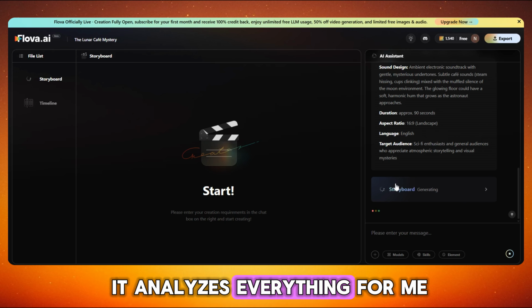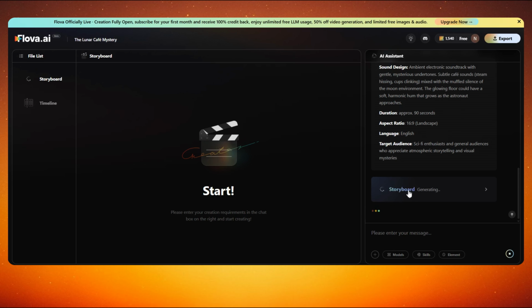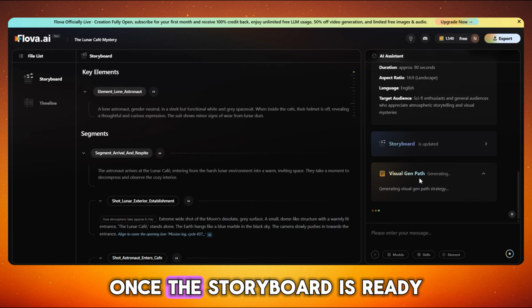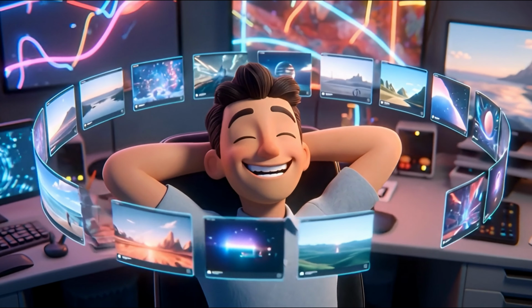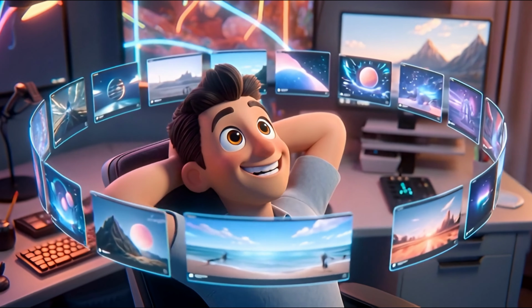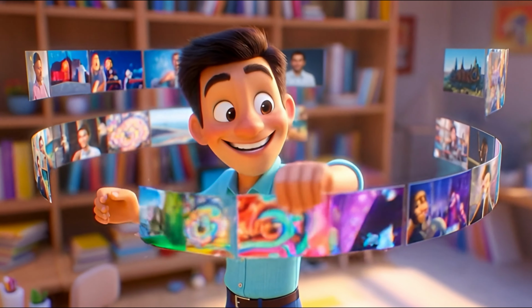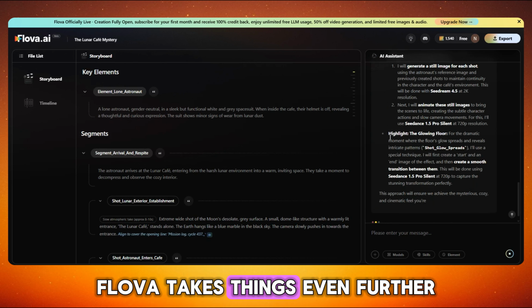It analyzes everything for me and creates a complete storyboard that includes key elements, important segments, narration, flow, and even the music style. Once the storyboard is ready, I can review it and make changes if I want. Of course, Flova's intelligence already does an excellent job, so in most cases, everything looks perfect. But if I want to adjust any segment, I can easily do that. After the storyboard is finalized, Flova takes things even further.